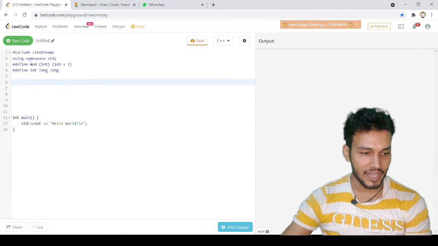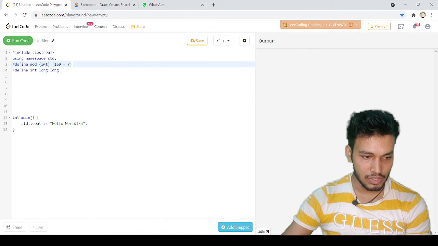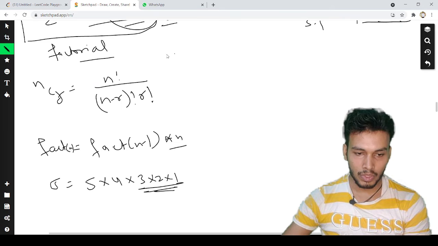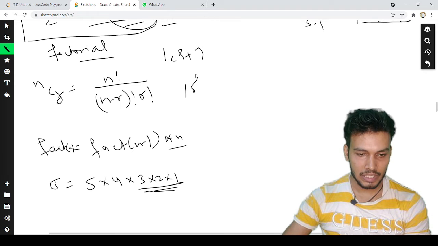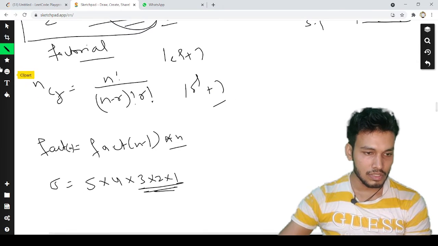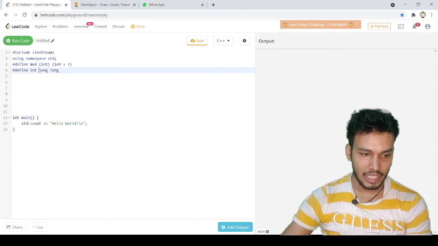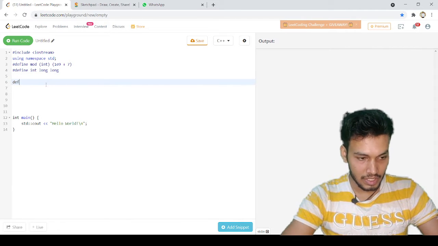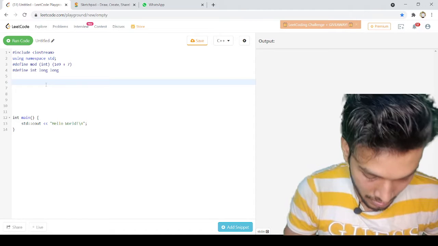So I'm defining a mode value here, which is of type int, and I'm writing 1e9 plus 7, which means 10 raised to power 9 plus 7. Also I'm defining int as long here. Okay, so now let's write the function.